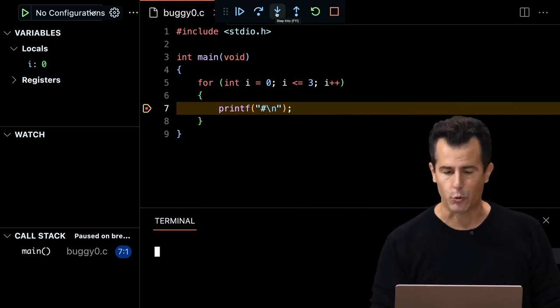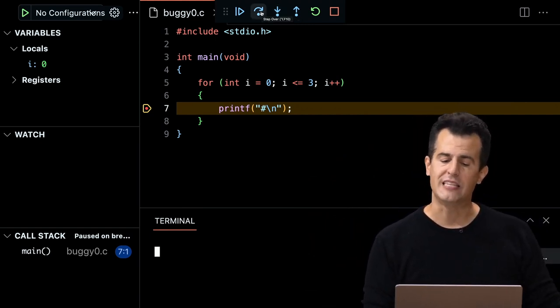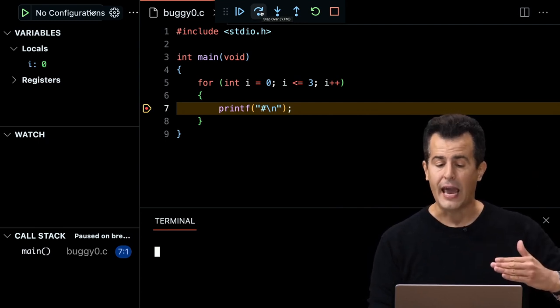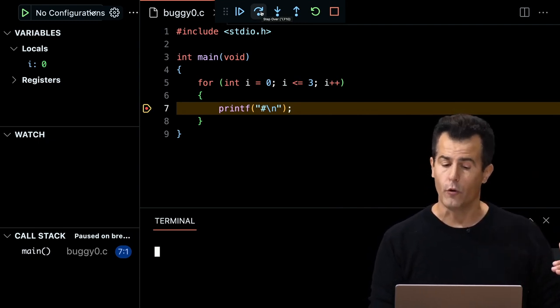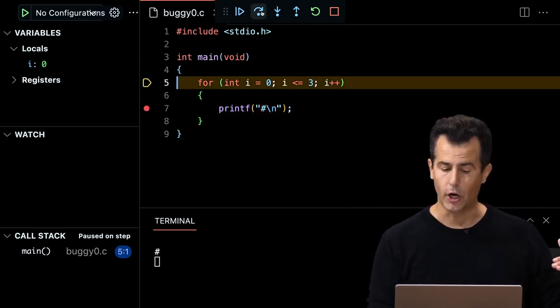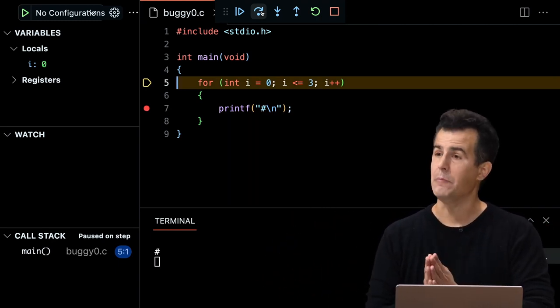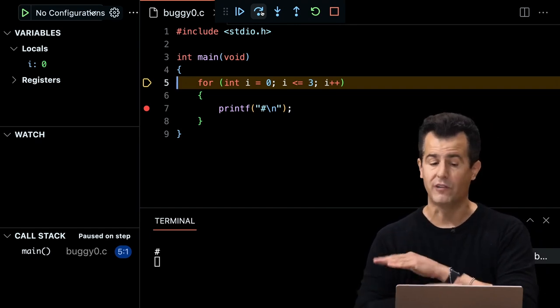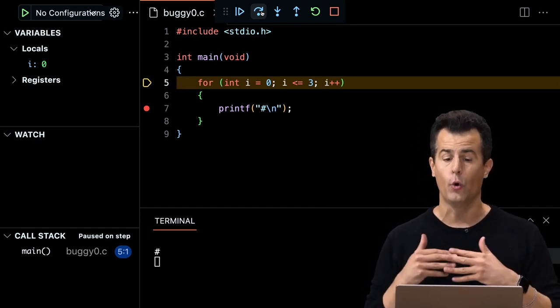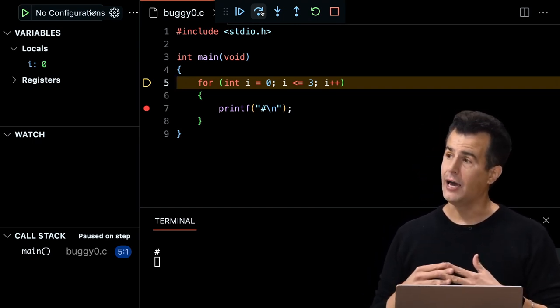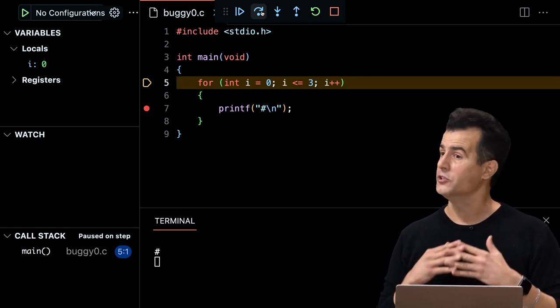All right, I'm going to use the first one, step over, and watch as the yellow highlight moves, and watch as in the terminal window there's a hash symbol. Here we go. There's one hash. Now notice, line 5 is highlighted. That means it has paused on line 5. Line 5 has not yet been executed. So what does that mean? The value of i, per the top left-hand corner, is still 0.